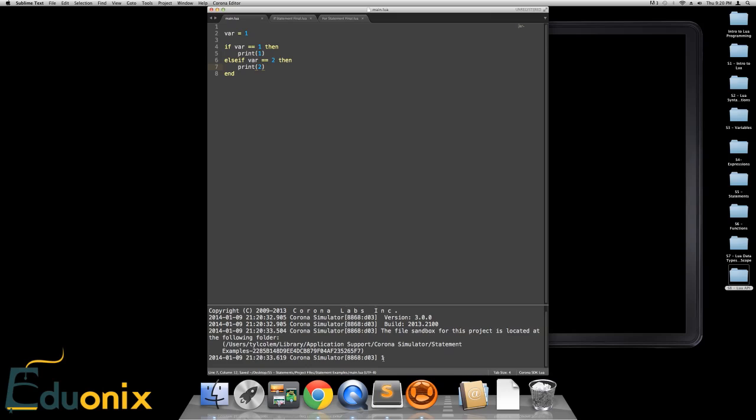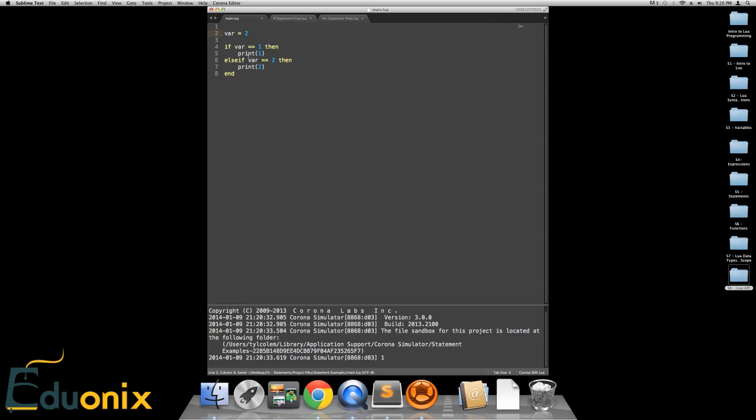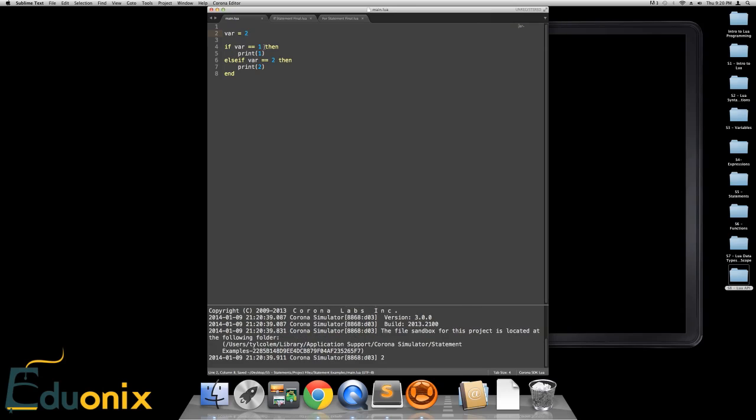And you'll see here that it's printing 1 because var is still 1. So if we change var to 2, it's going to check and see that this isn't true, so it's going to go to here, and it's going to find that this is true, and it's going to print 2. So we have 2 here.